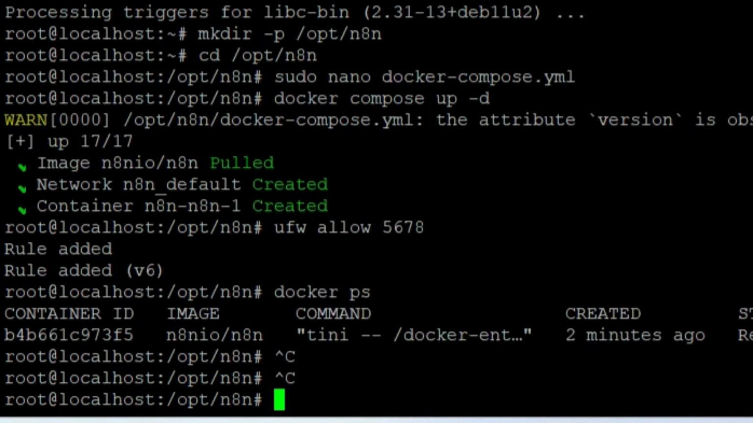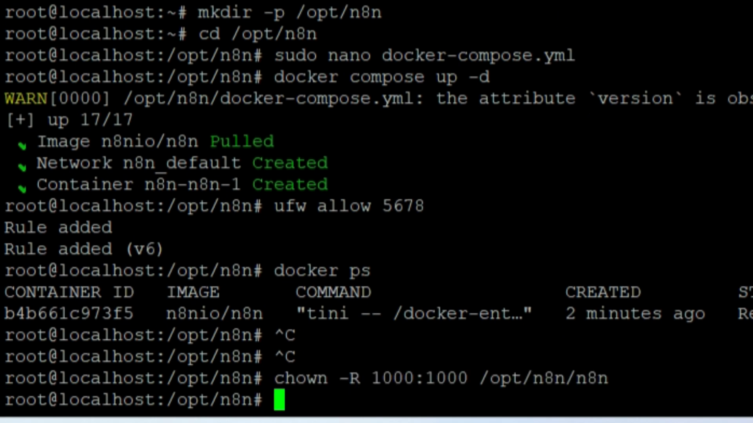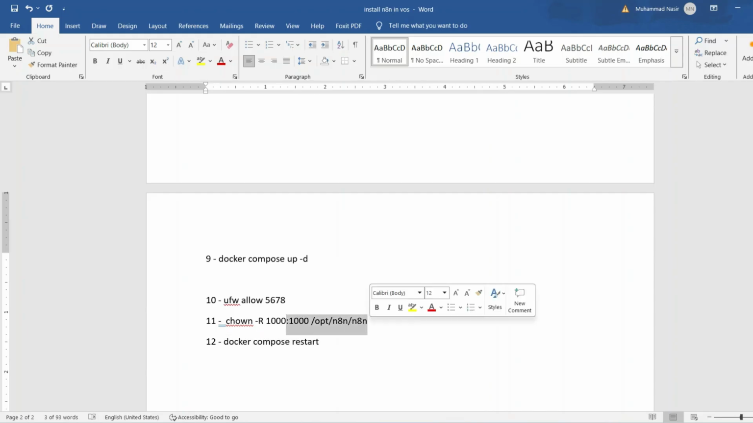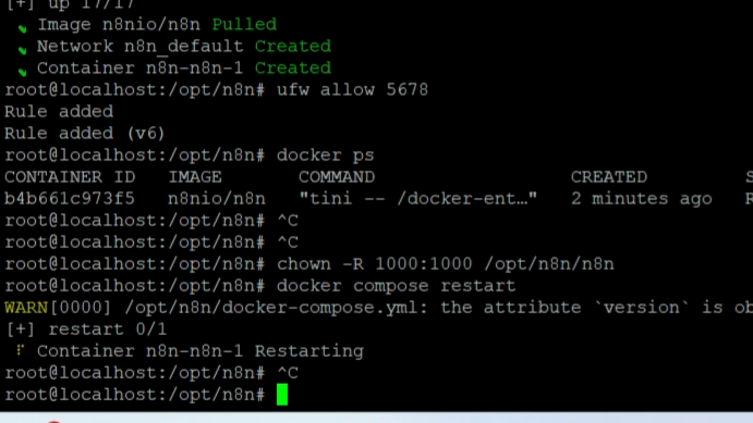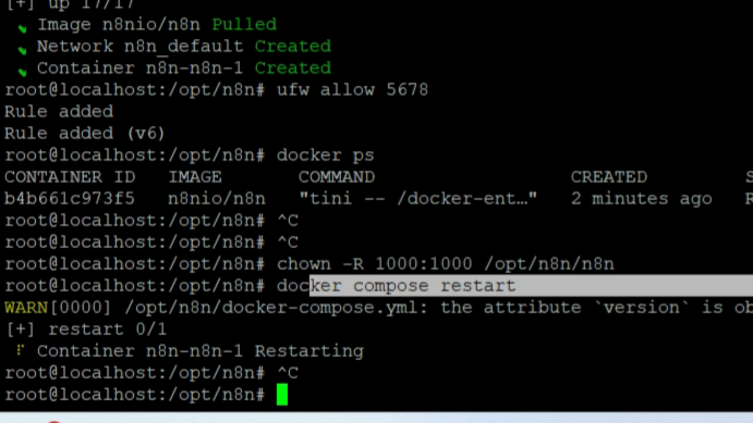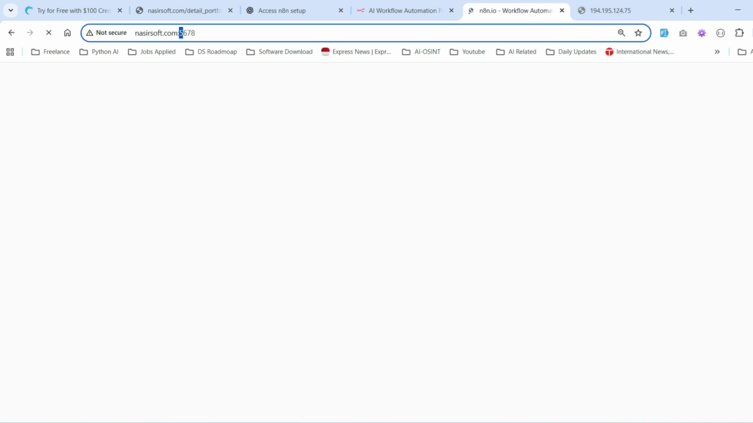There are permission issues too, so also run chown to give permission to that specific new directory with this command. Okay, now that we have given the permission to that specific n8n directory, run this command again to restart the compose. Now you can see, if we refresh, the IP address followed by a colon and 5678 will go to that n8n. Okay, so let's wait for the loading.